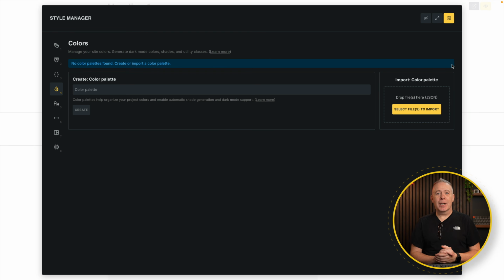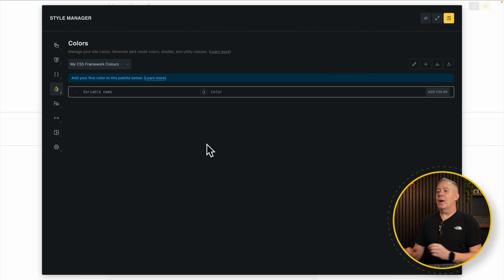We now have no color palette. So obviously you can import ones inside here if you want to. So if you've created something, you can export this and then you can import it directly inside here. We're going to start completely clean. So I'm going to change it from color palette. I'm going to change this to My CSS Framework colors, just to kind of keep that consistency for the My CSS Framework so we know what we're dealing with. Click on create, and we now have a blank color palette ready to start working.